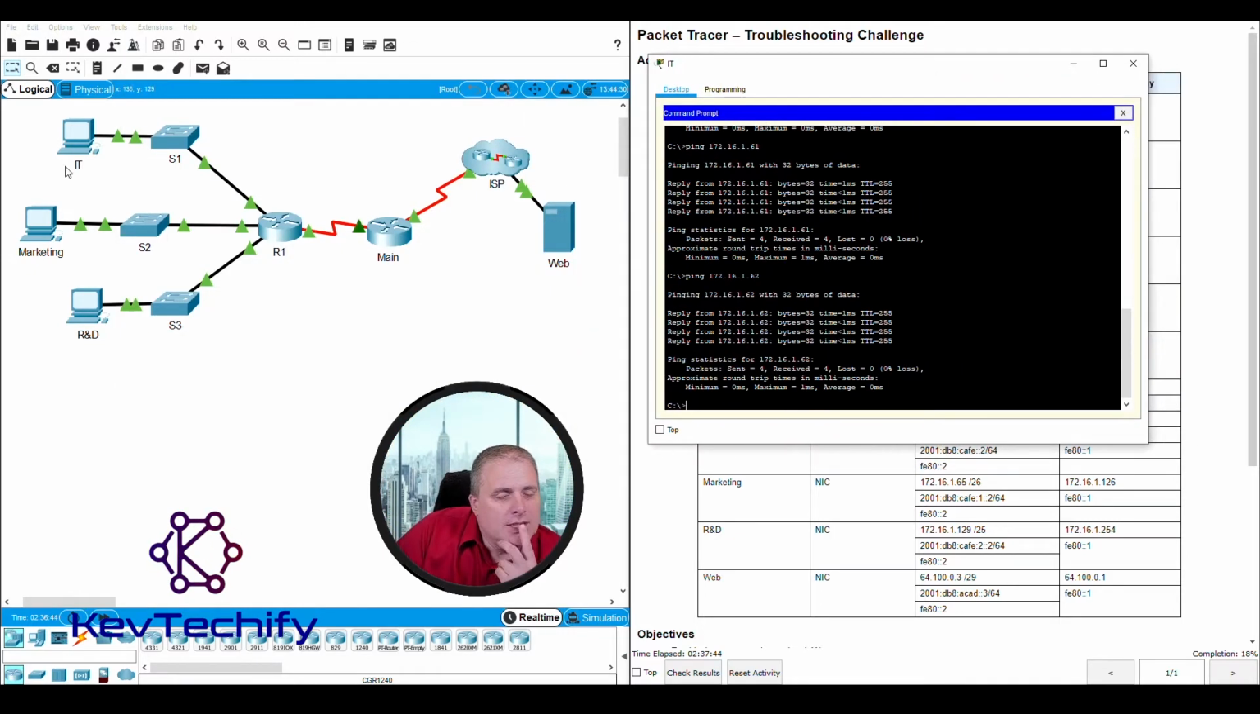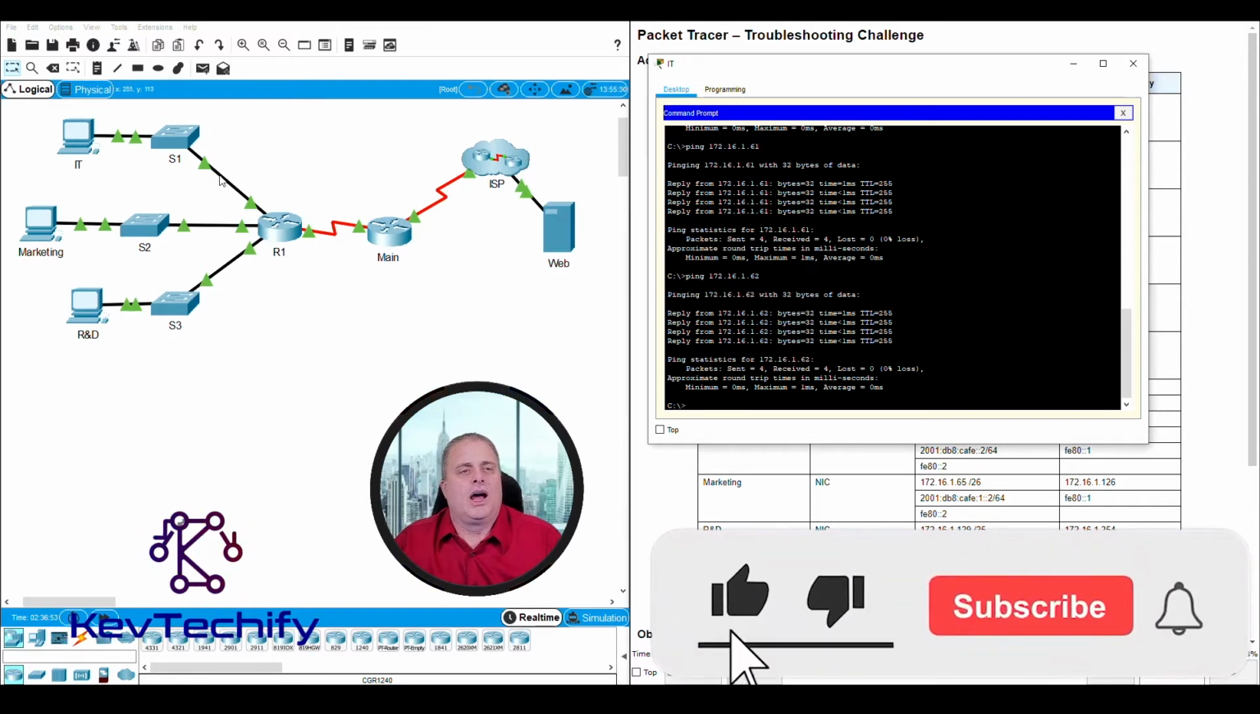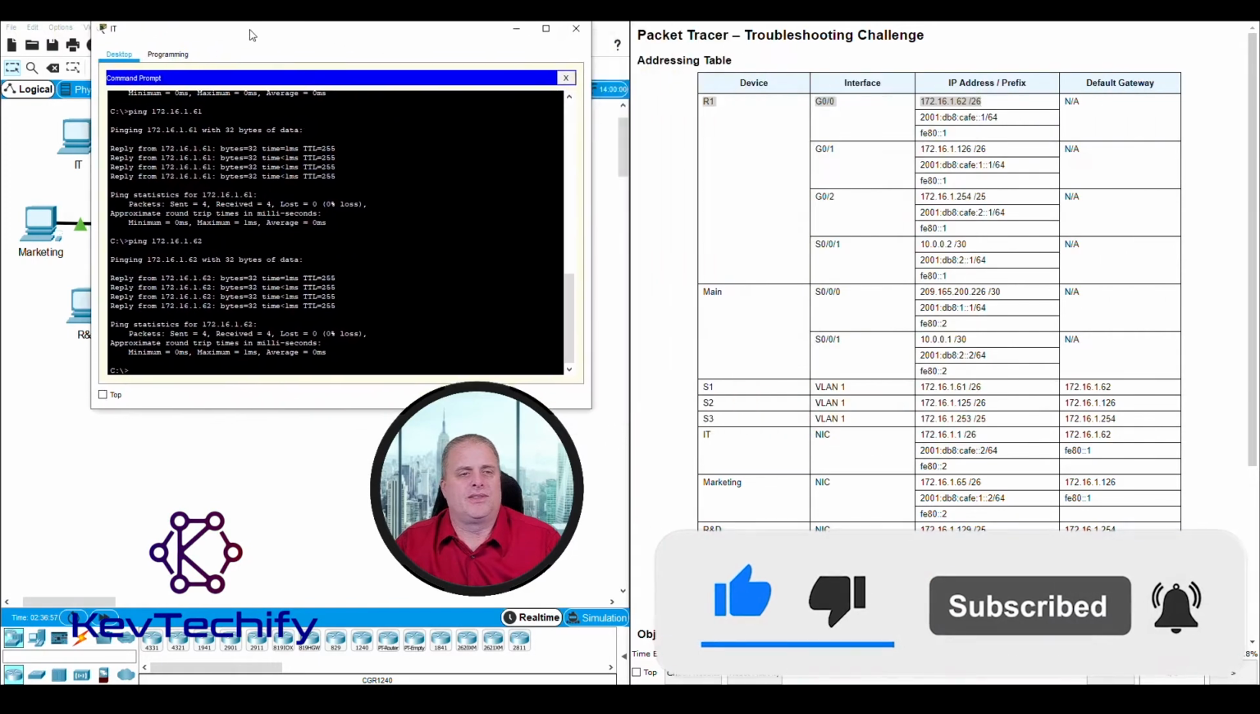Now, our instructions said we should be able to ping all the switches, all the routers, and the web. We don't have to worry about what's going on in our ISP cloud. I pinged router 1. I'm going to go ahead and ping the web server. I'm going to see if that works.